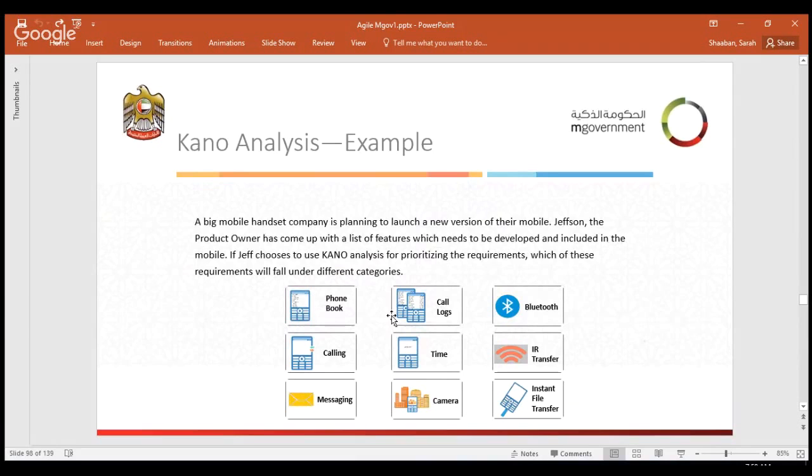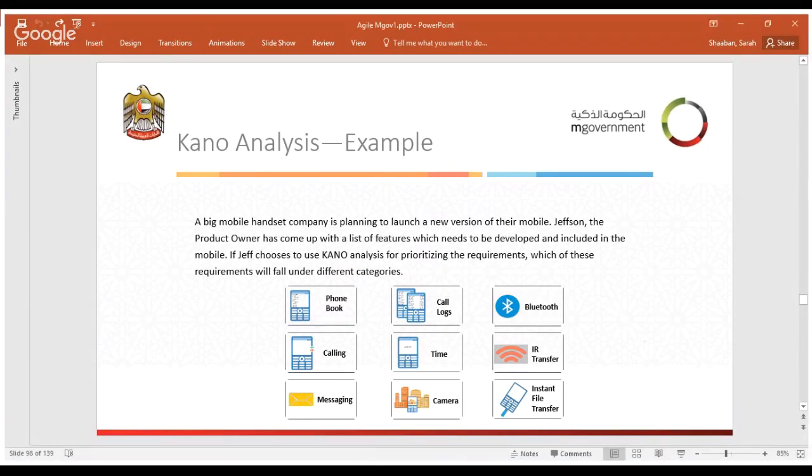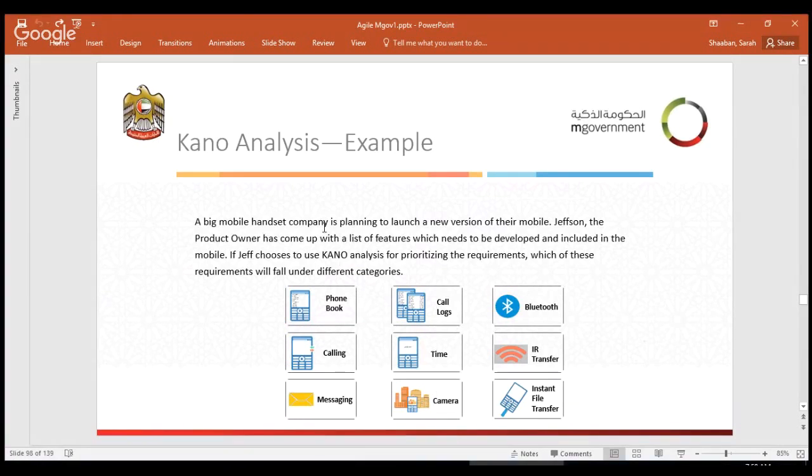Let's take an example of a Kano analysis or a Kano prioritization. A big mobile handset company is planning to launch a new version of their mobile. Jeffson, who is the product owner, and this usually represents the business or the customer side, has come up with a list of features to be included in the mobile. And Jeff chooses to use the Kano analysis to prioritize those requirements.